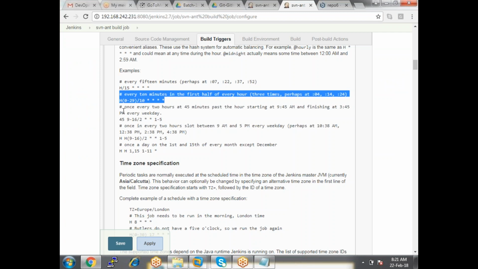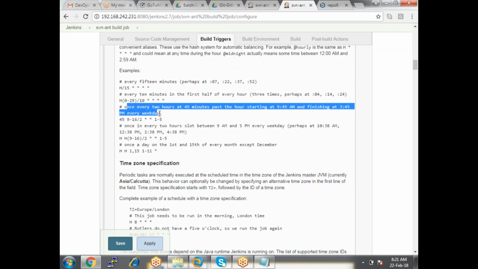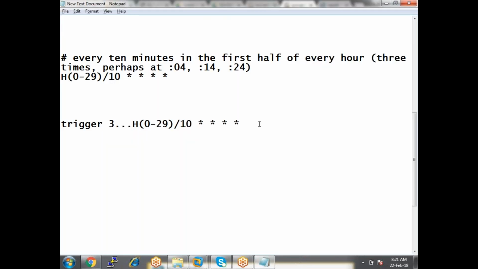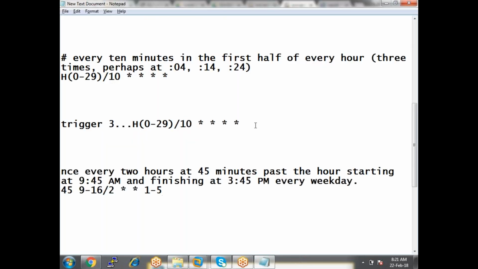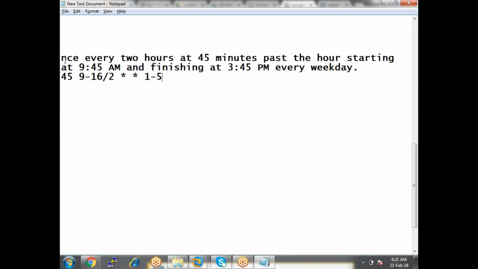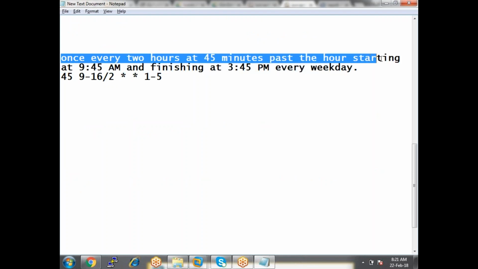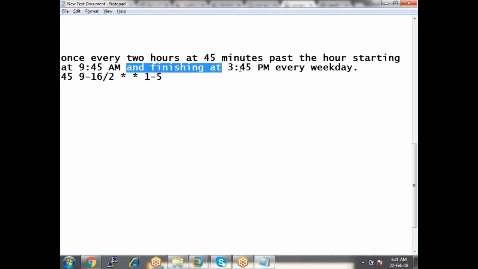And then there are some other options as well, but let me give you this example. Once every 2 hours at 45 minutes past the hour, starting at 9:45, finishing at 3:45. First, try to understand this sentence.